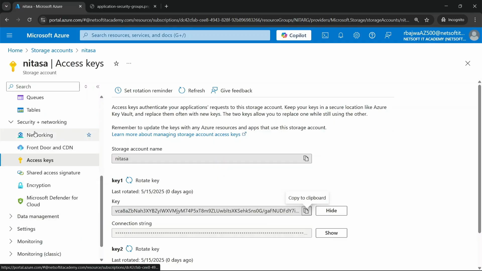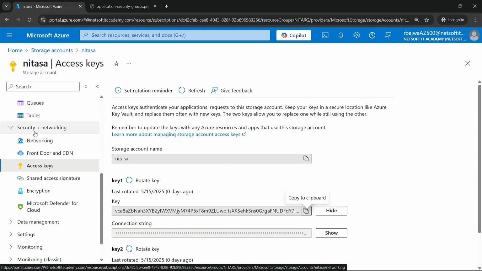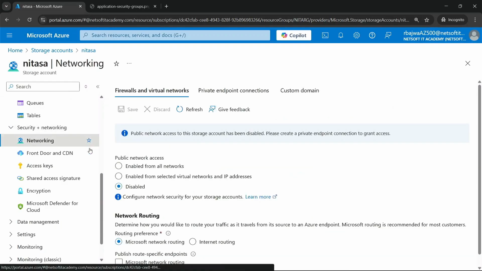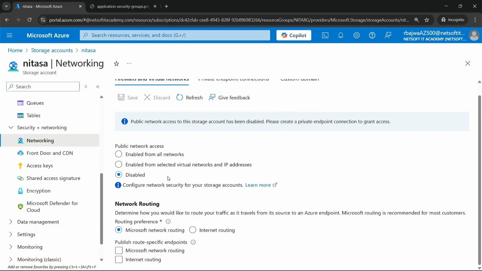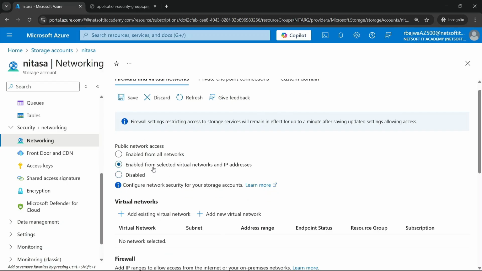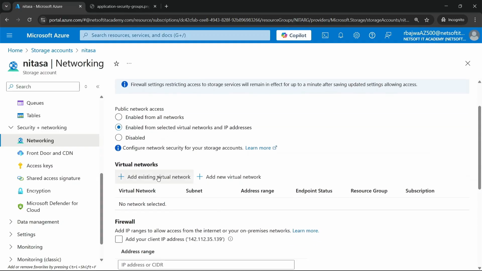So let's go ahead and create service endpoint first. So how will you do that? First thing first, let's go to our storage account and then click on networking. Over here, you will select enable from selected virtual networks and IP addresses. So it will be enabled, but for specific network location or IP addresses. So let's add existing virtual network then.